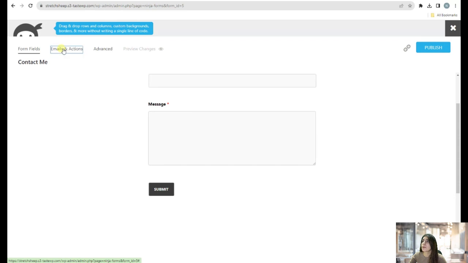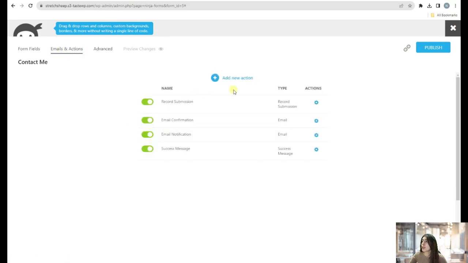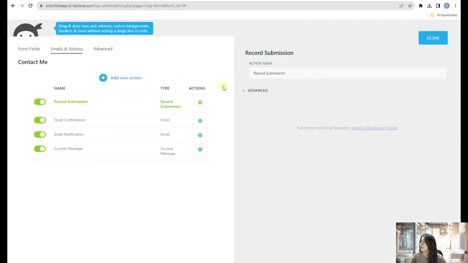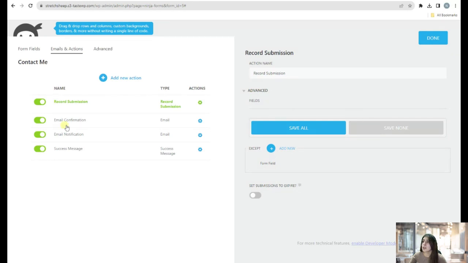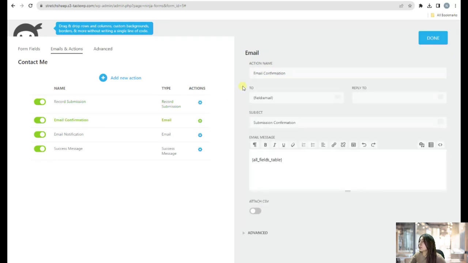Here we have the emails and actions. So here you can create a new action. You can see record submissions. Let's now see the email confirmation. Here we have the action name, it is email confirmation. We have the subject of it and the email message, as you can see. You can also attach a CSV file if you want. We have the email notification, which will be sent after completing the form. The email notification will be sent to the user.